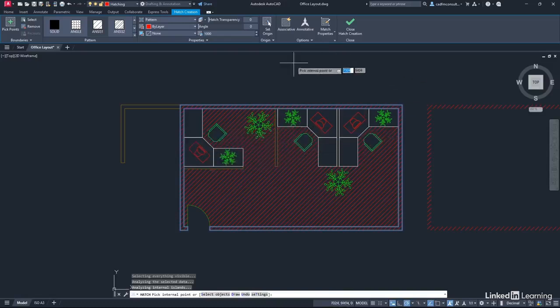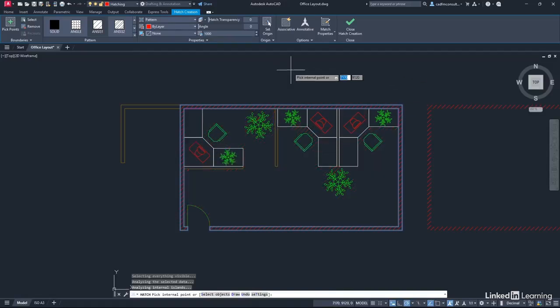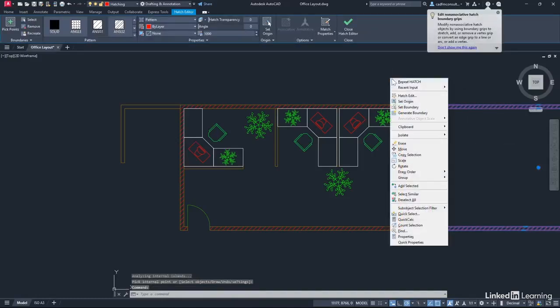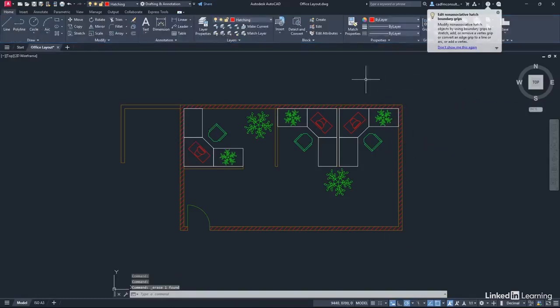Notice you can carry on hatching and make the whole drawing look really weird if you want to. You don't want to do that. Close hatch creation up here, click on the green tick, job done. This hatching is now surplus to requirements. We click on it, right click, erase on the shortcut menu. So now everything's tidied up.